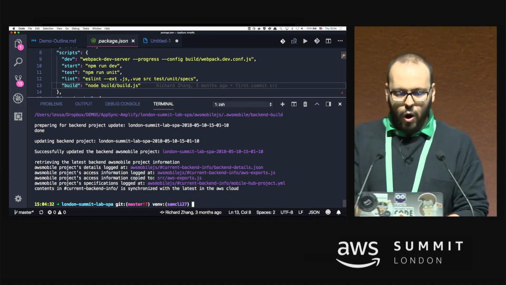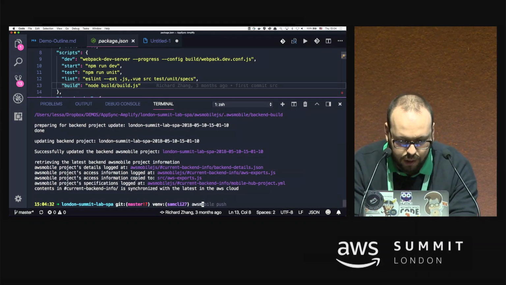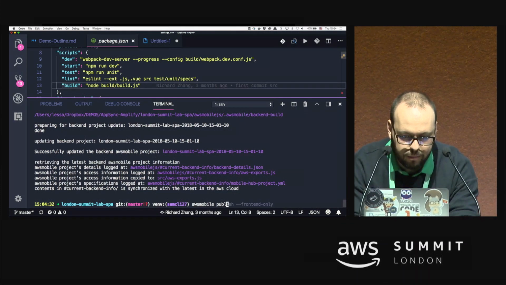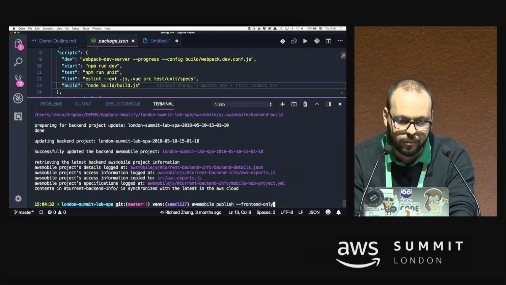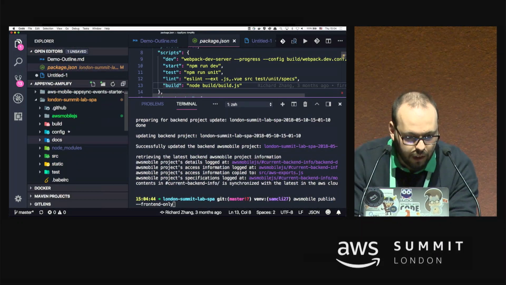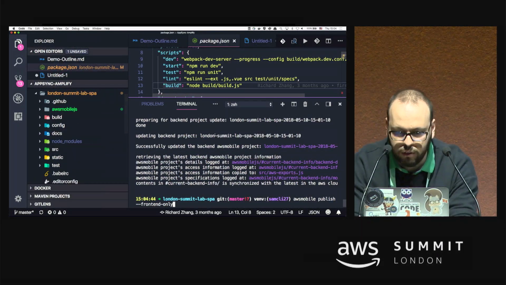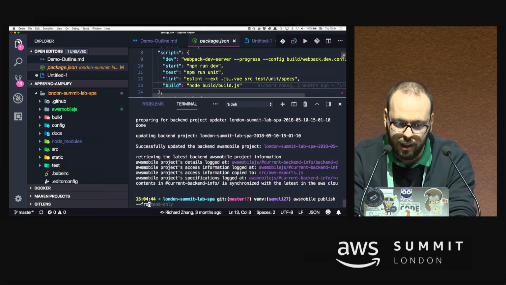It's almost there already. And then we have something called AWS Mobile Publish. We can publish just the front end or pretty much everything. If you look at this now, there's a folder. There's no folder, so I'm lying to you. It should be published now.